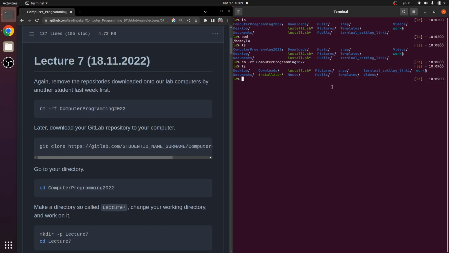Let's first start with telling Git that you are you with git config commands. git config --global user.name, your username here. Your username must include your student ID, underscore, your name, underscore, your surname. And git config user.email, whatever your email is, should be written here.